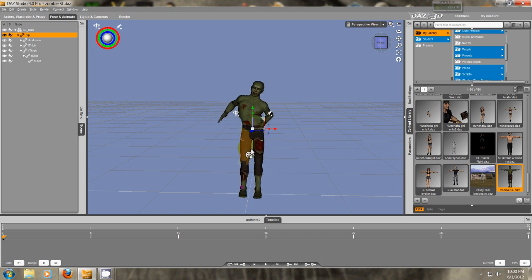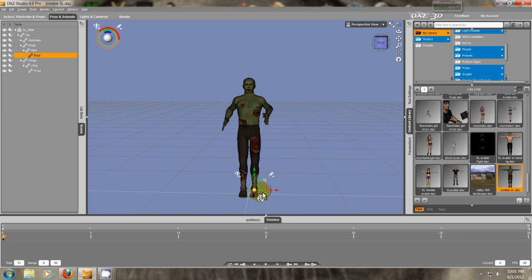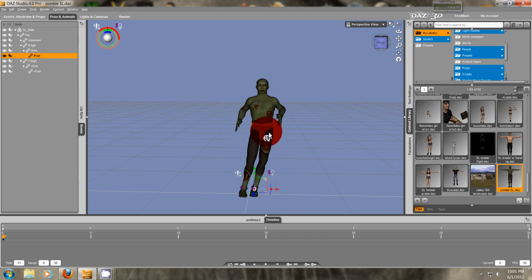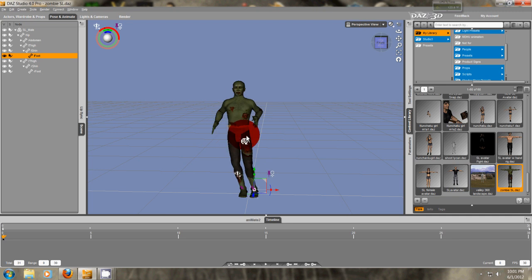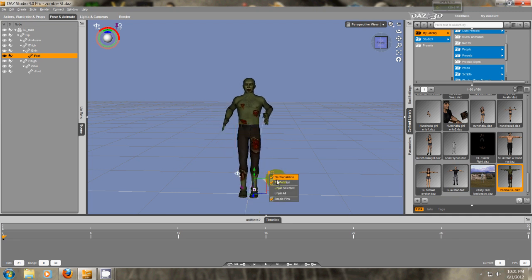Now let's say I had both feet pinned. So let's pin both of those and then move the waist from side to side. See? So pinning is pretty nifty.